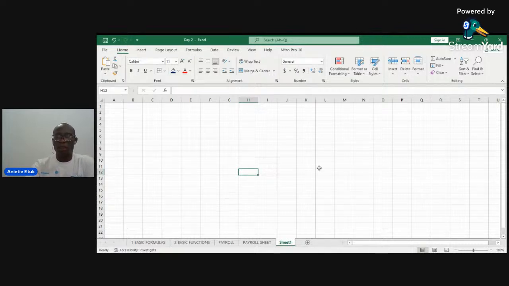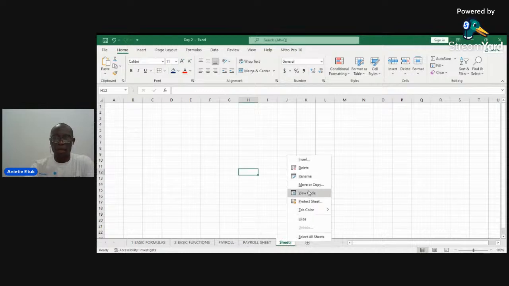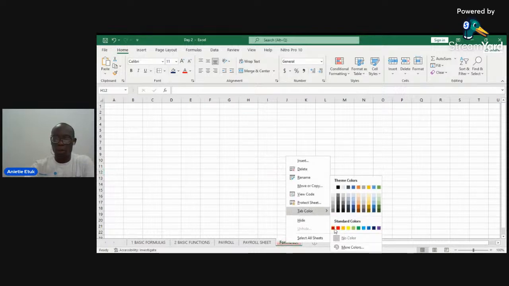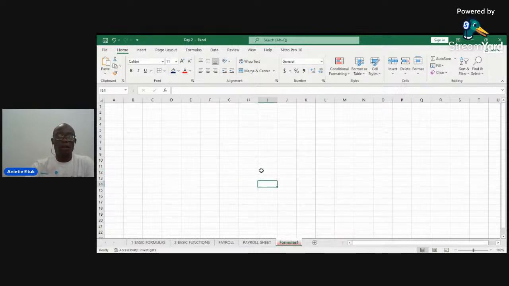When we bring all these cells together and put them in one place, this is called a worksheet. What you are looking at now is a worksheet. For example, this is sheet 1. I can right click here and rename the sheet to, let's say, formulas. I can also right click this sheet, go to tab color, and give it the color red. When we bring all these different worksheets together, we have what is called a workbook.